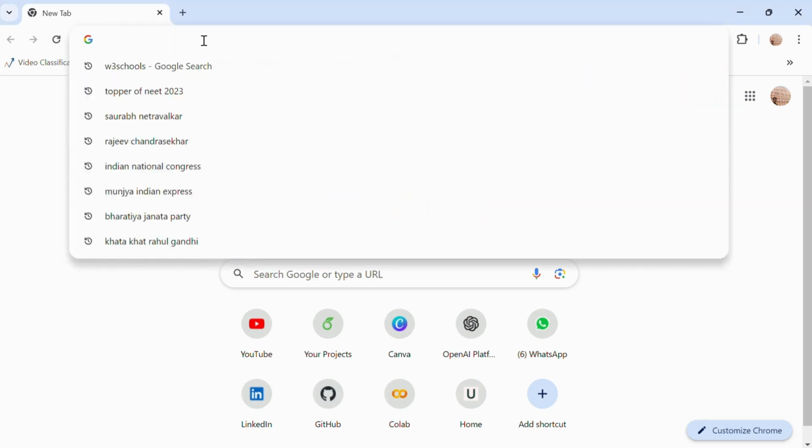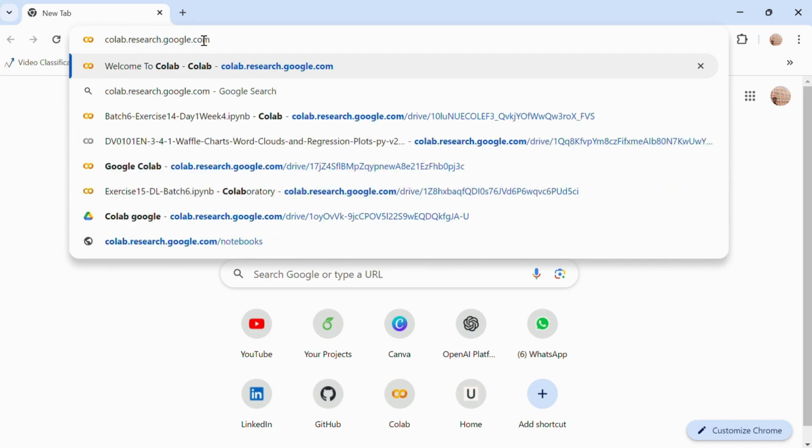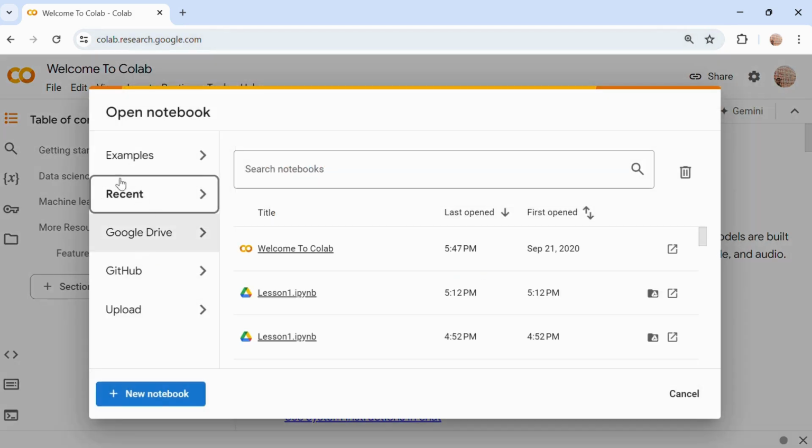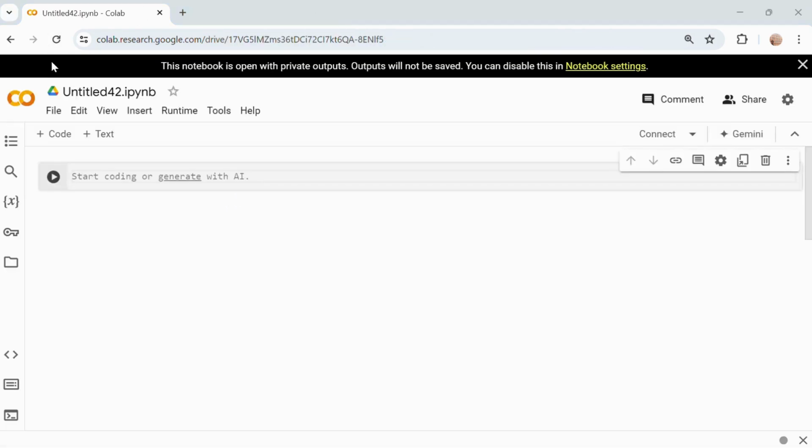Same as previous, I will open the Colab notebook by typing colab.research.google.com. Here it will show me a new notebook, and in this new notebook I can write my Python programs. So I will give the name lesson 2 and I will click connect. Previously we have seen some operations like comments, variables, addition, subtraction, and today we will write some other new programs.